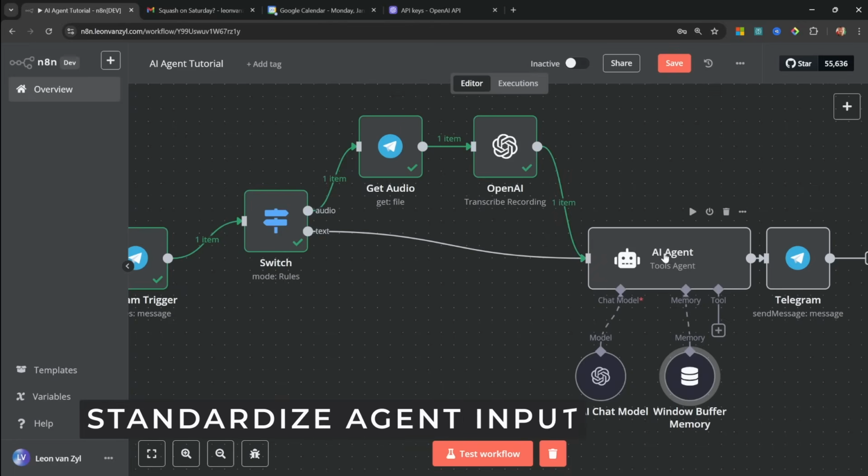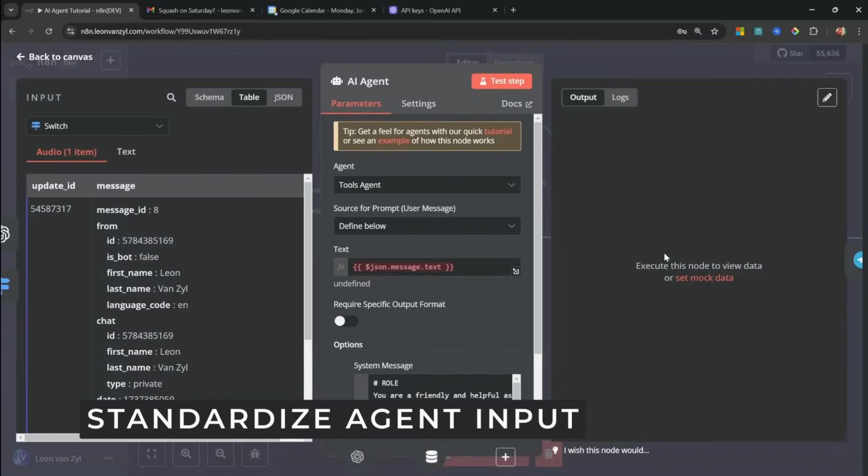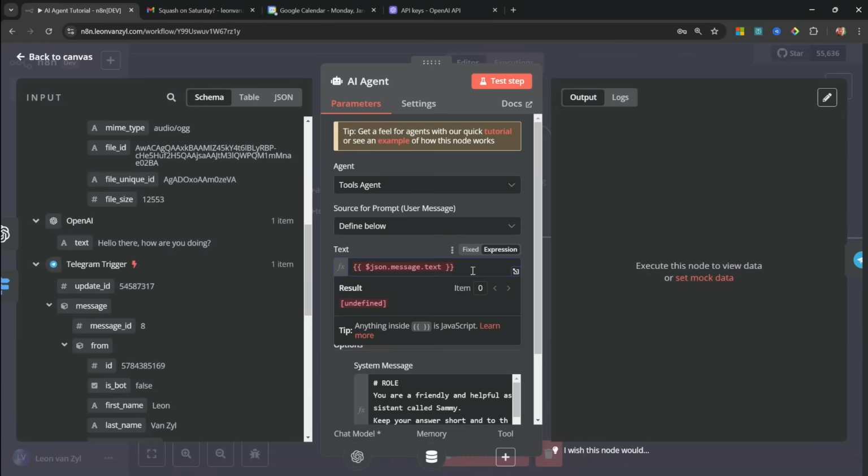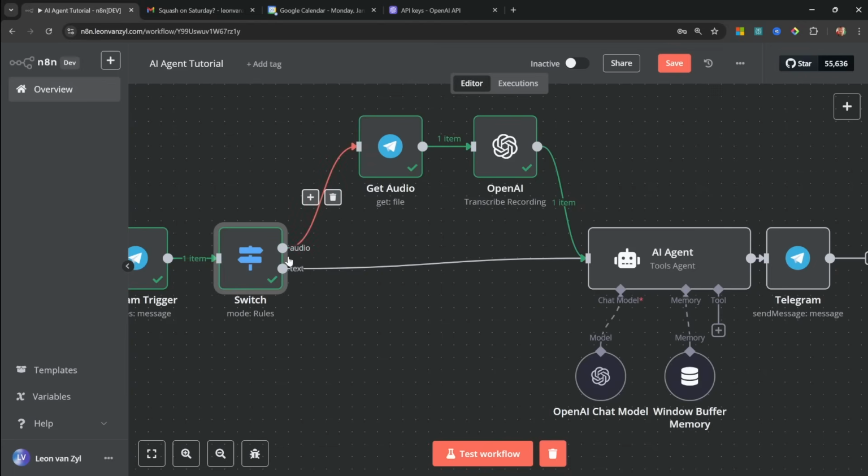Now there's one issue with this though. If we have a look at our AI agent, we can see the agent isn't quite happy with us. For the normal text scenario, we're receiving the text within an object called message, and within this object is a property called text. However, from the transcription, the value is simply stored in a field called text, not in a message object. So what I recommend we do is standardize this request that we pass to the agent.